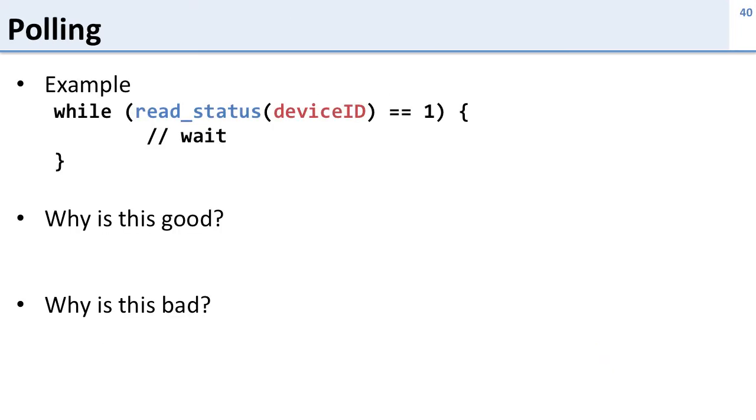Here's an example of polling. You can see we have some code here, and it says while read status of device ID equals 1, we just wait. This is going to sit there reading the status of the device ID, and it's going to do nothing until the status changes from 1. Presumably 1 means the device is busy and it's waiting for it to be not busy.